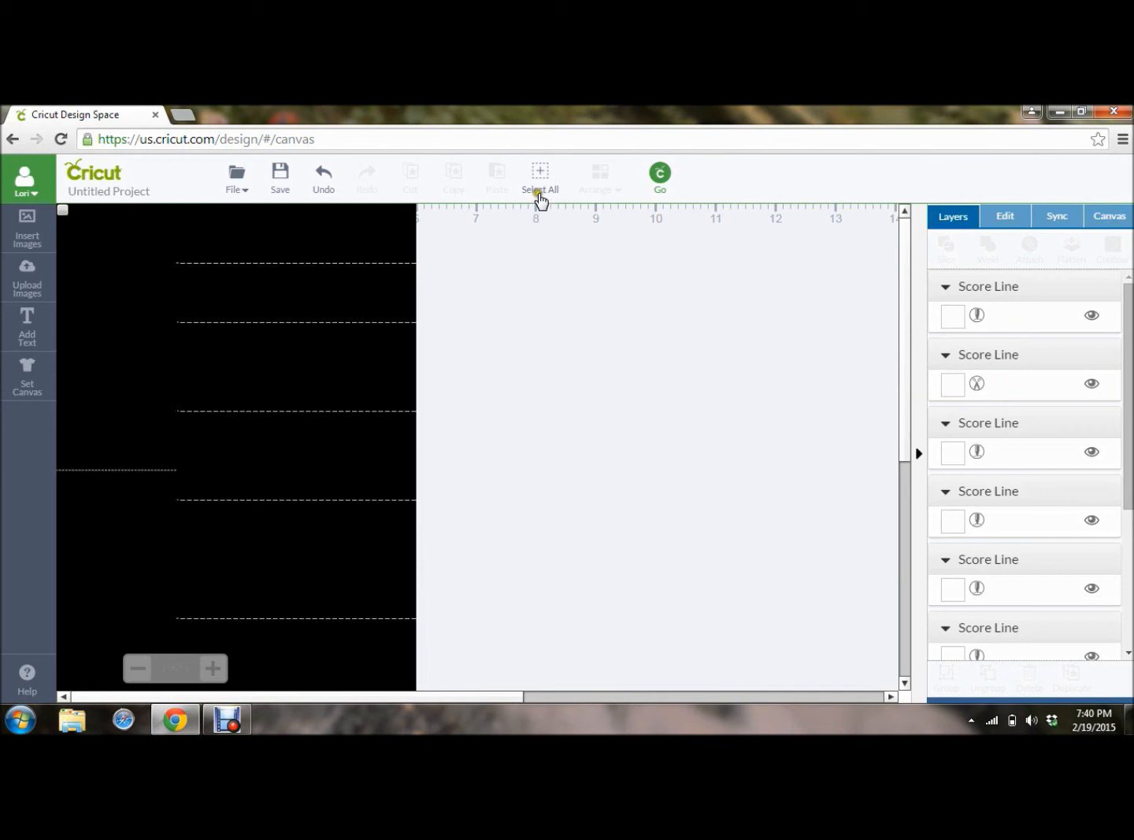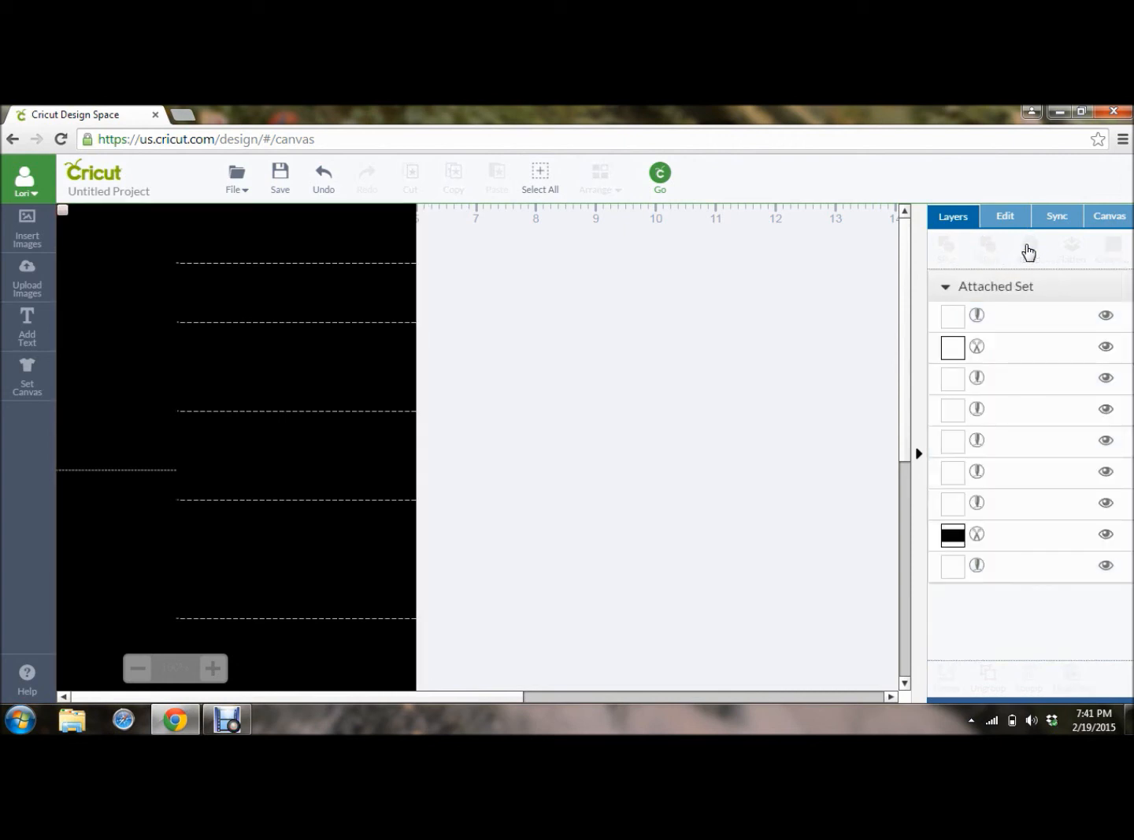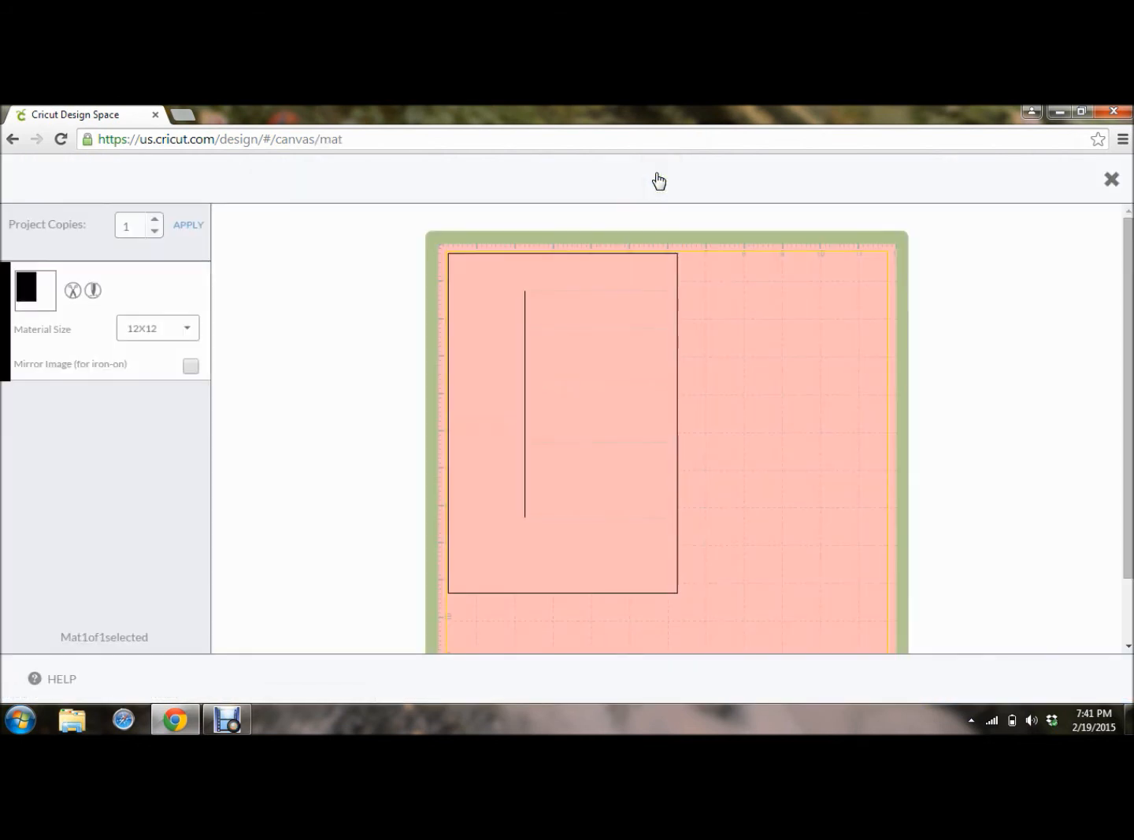And now we're going to, oh, what did it do? I really don't know why it's not really showing us things, but it's not. But we see that it's there, and it has a scissor next to it and not a score. So now if we select all, and we want to attach.